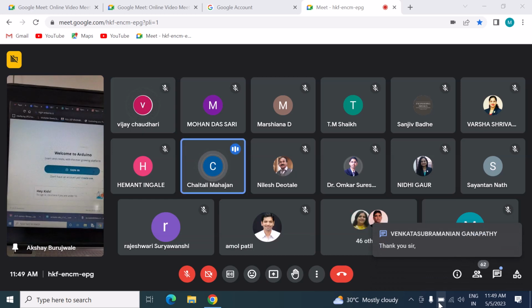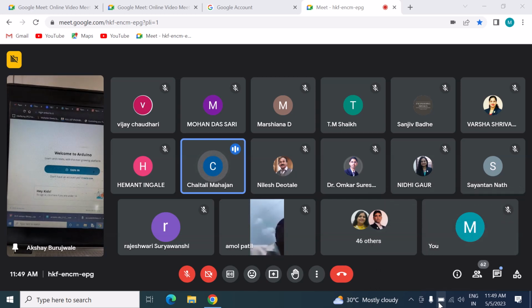Thank you so much, sir, for your wonderful session. Really, this is a hands-on session, and I'm sure after this session, all participants can do Arduino programming, and they would be able to upload the data using ThingSpeak.